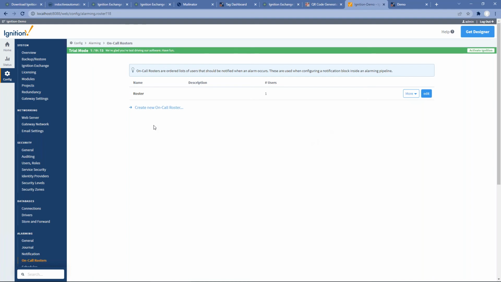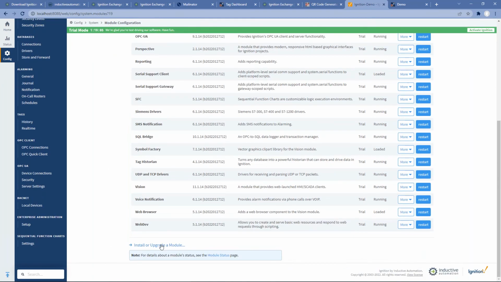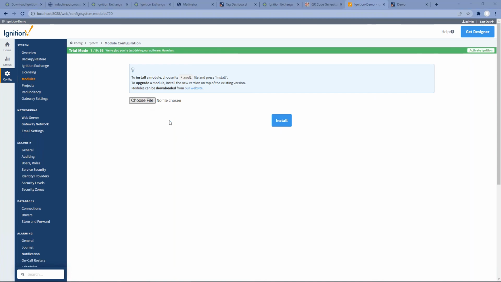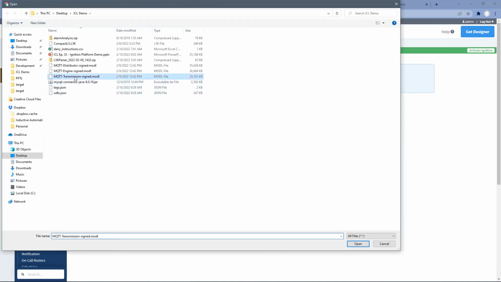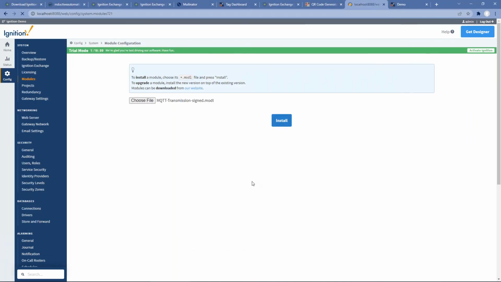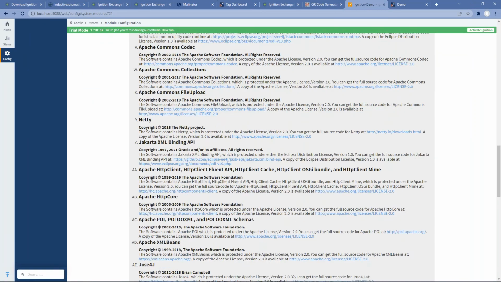So we can leverage MQTT for that. If you remember the module stack that I showed earlier, we can plug in modules, add more functionality. And that's what we're going to do here. We're going to go to modules, and we're going to add and install a module, and we're going to choose our MQTT transmission module. This module allows us to take data and publish it to an MQTT broker.